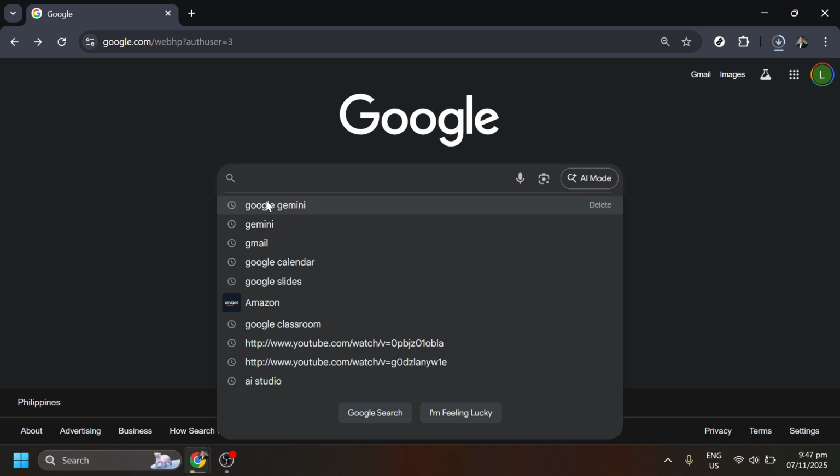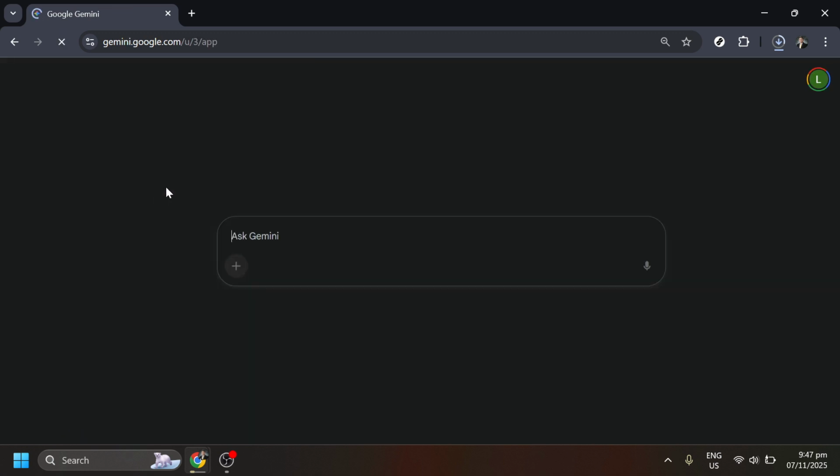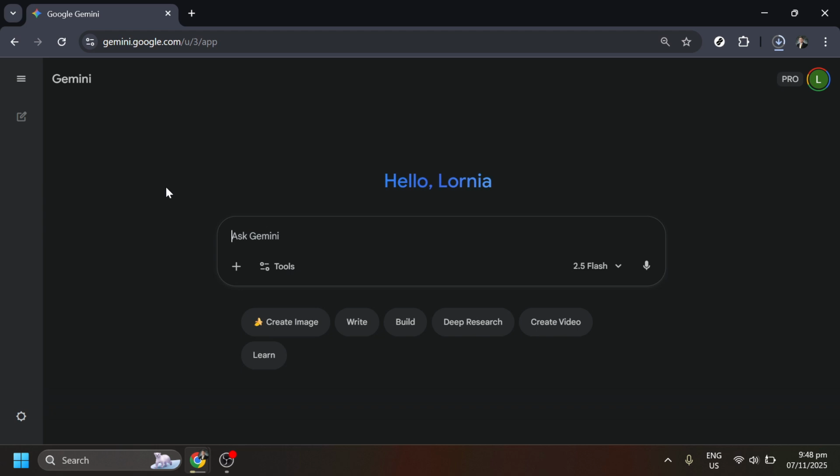Now, what we're doing here is essentially looking for the Google Gemini website, a platform designed to make tasks like translation nice and straightforward. After typing Google Gemini, you'll see a list of search results. Go ahead and click on the link that leads you to the official Google Gemini website. It should be one of the top results, making it easy to find.